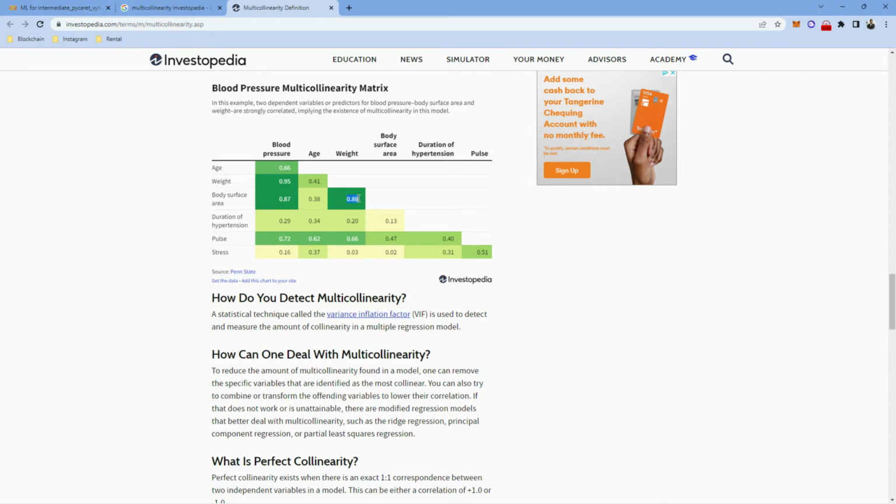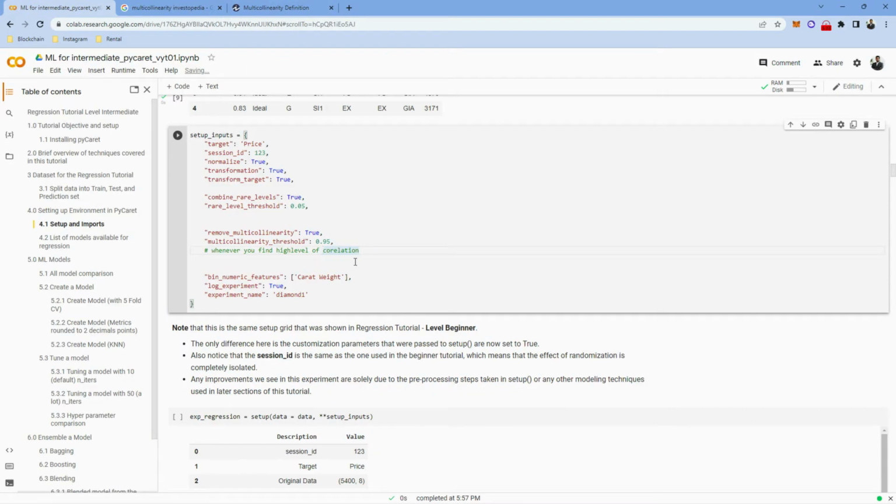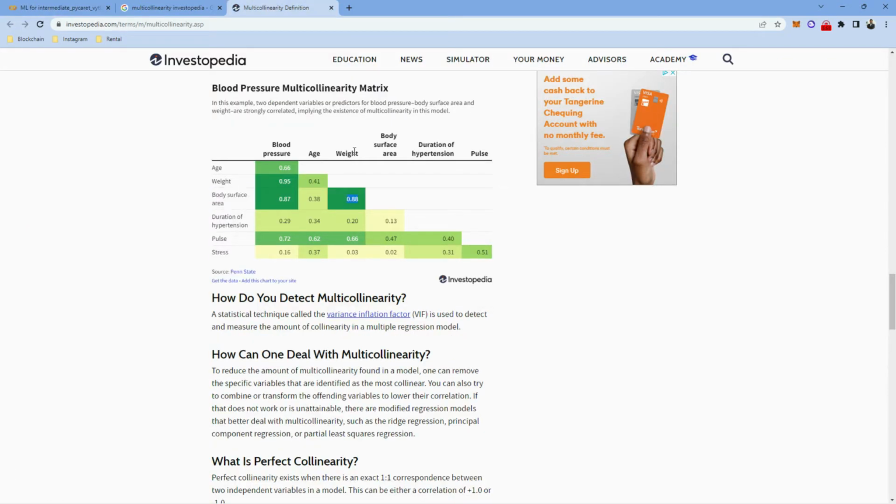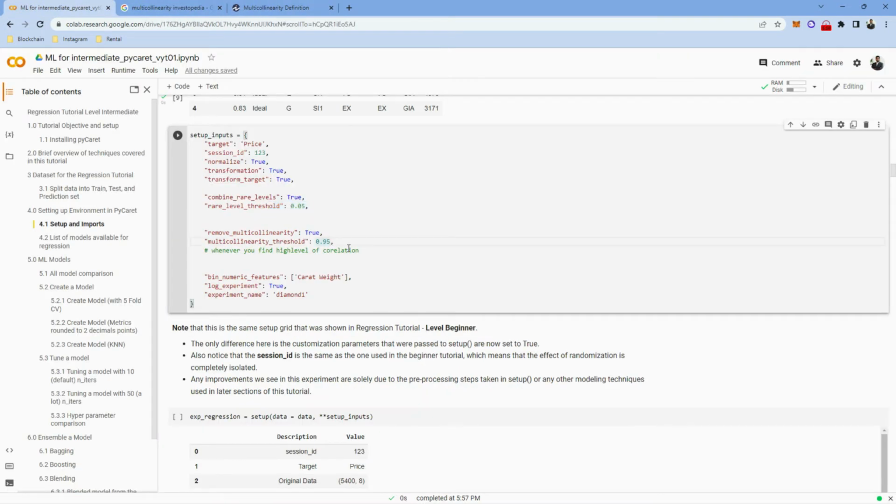And this high correlation between features sometimes creates problems for machines to learn, or per se machine learning models to learn, right? So what we are saying to PyCaret is that whenever you find a high level of correlation, just try and remove that column from our data set. And again, we are giving a threshold of 95% here, which basically means that whenever the correlation is higher than 95%. So in our example of weight, if you want to remove body surface area, we might have to say 88%, like this. Okay. So again, that depends on how you want to play around with it.